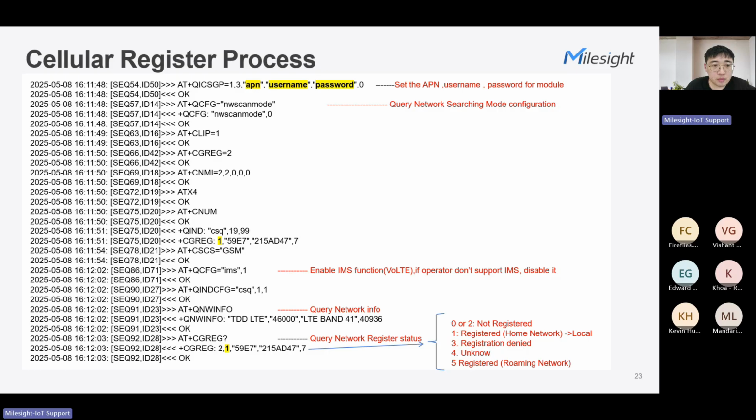And AT+QNWINFO means query network info. You can see the reply shows TDD LTE, its bandwidth and its frequency. Okay, and AT+CGREG? is querying the network register status.